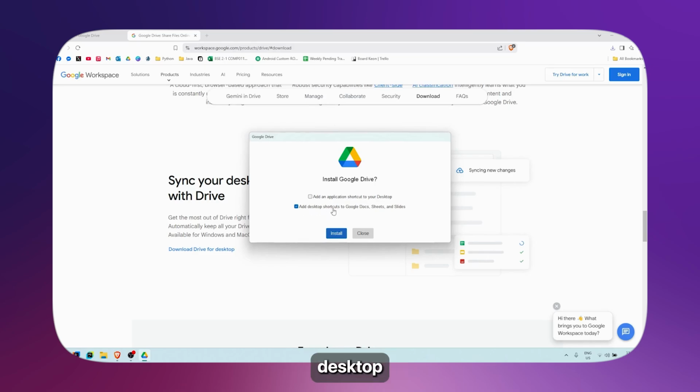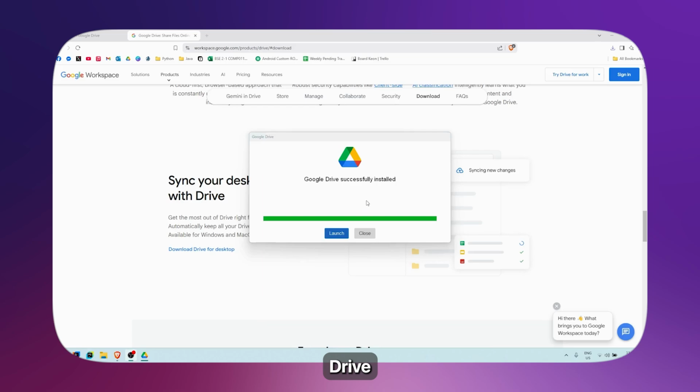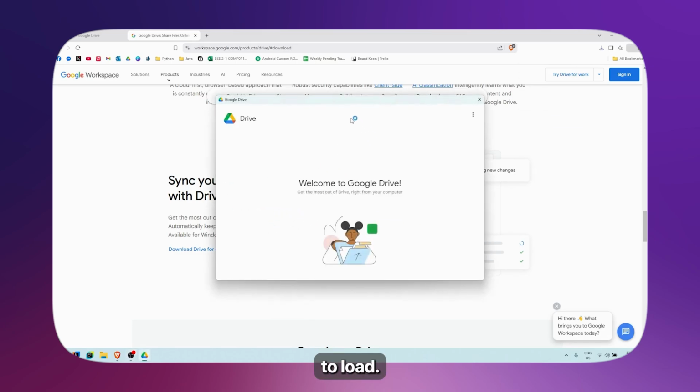You could either add desktop shortcuts to Google Docs, Sheets, and Slides if you want, but for me, I'm going to uncheck that since I don't want to. You could also add an application shortcut to your desktop. So I'm going to do that and click on install and simply wait for it. And now Google Drive has been successfully installed. Now what you want to do is just simply click on launch. Now wait for it to load.